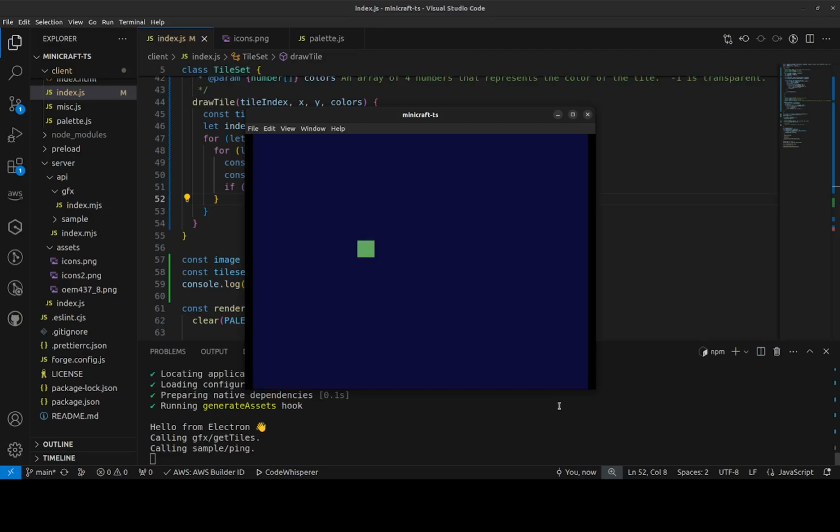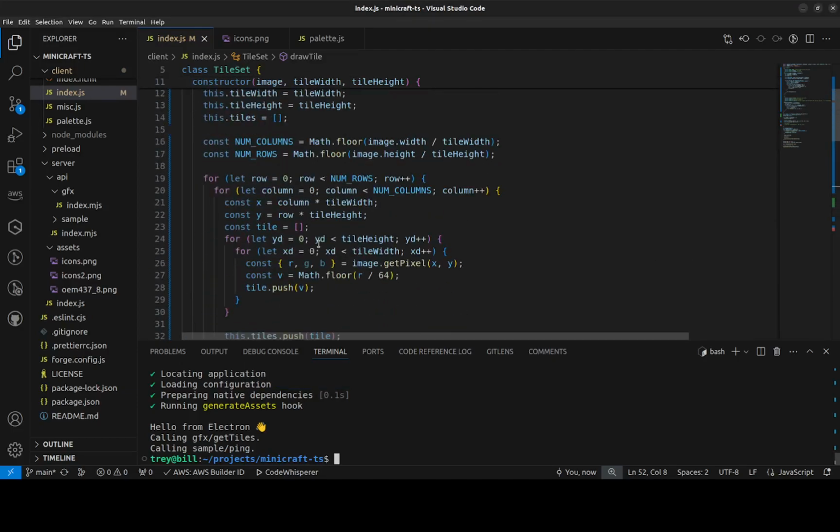Oh boy, we have... It's the right color. Where's the rest of the data? I mean, that's a plain green square. Let's check our data.